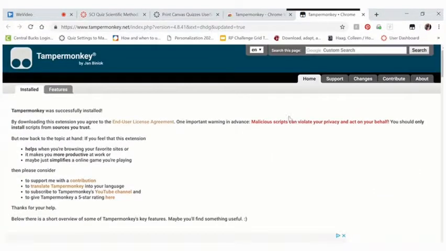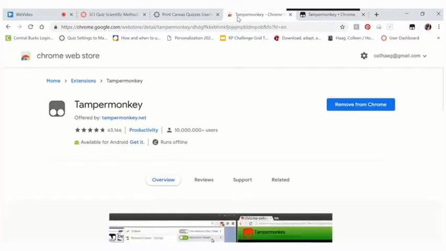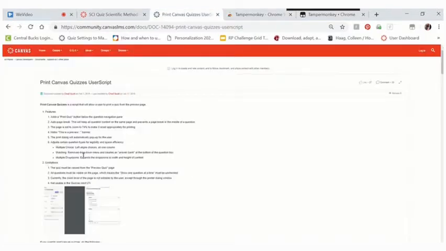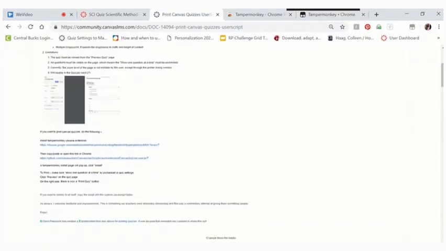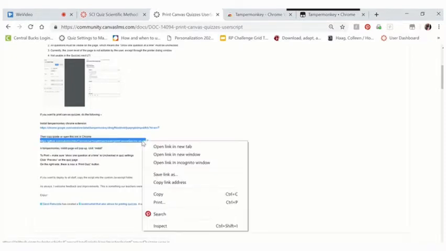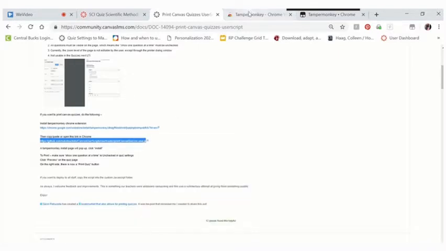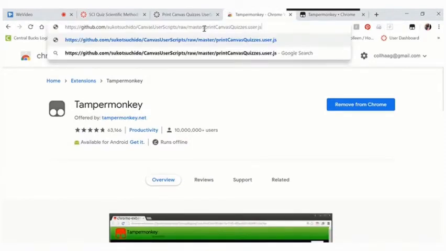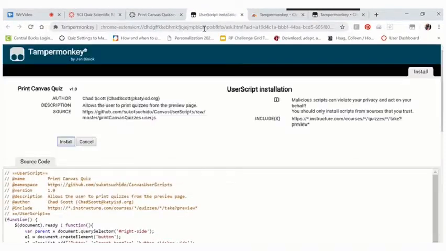Okay, so now what you need to do after you've installed Tamper Monkey is go back into that Google search that you did for Canvas pages. You're going to go down, and this link right here, because most laptops default into Edge, copy it, and paste it into Google Chrome again. You just can't click on it because it will go into Edge.